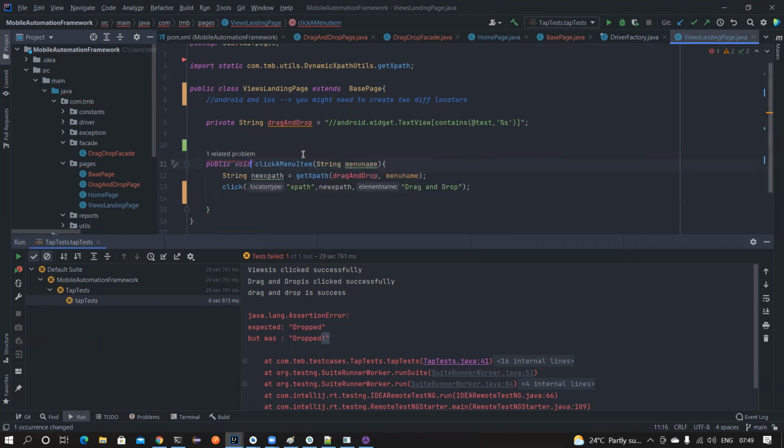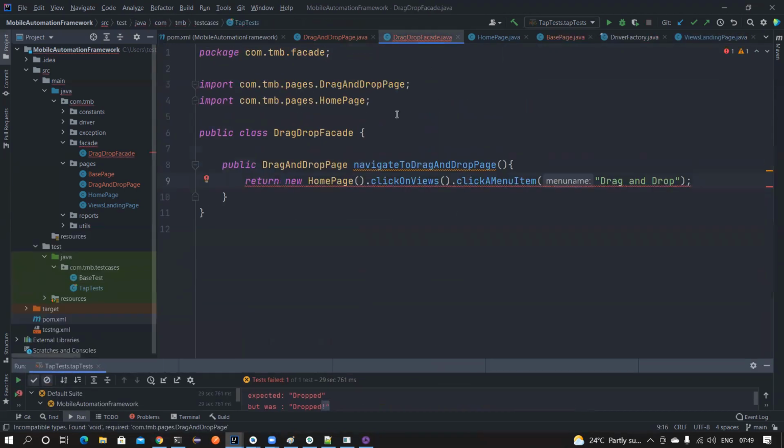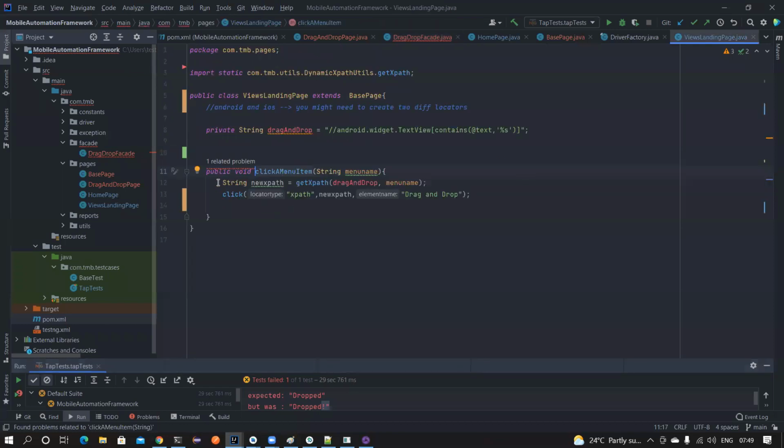So click the menu item. Drag and drop facade. Navigate to drag and drop page. It should return me. So this click a menu item is basically a common method. It doesn't know which one to click.